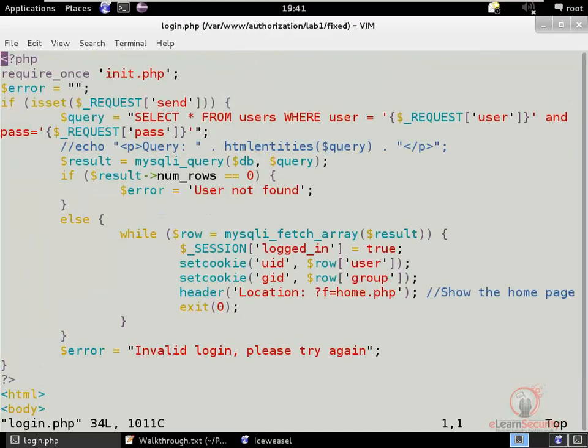In login.php, what this is doing is, if the user is being logged in, the user and the password are checked in the query there. If there's a match, this was previously setting this information, the user and the group, from the database in the cookies. And we saw just how easy it is to change those.